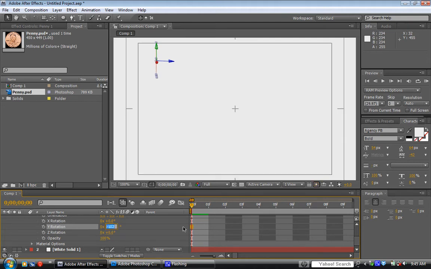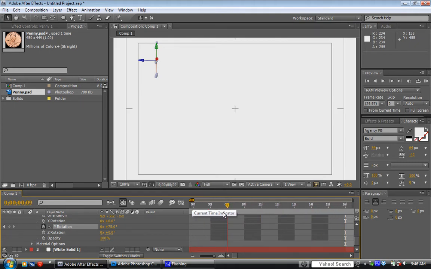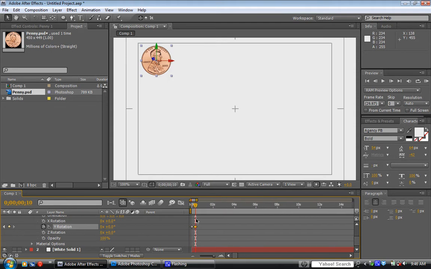let's see, 90 degrees. Probably need to go more, maybe 98. Actually, go the other way with it. Okay, looks like about 75 degrees. We're going to turn this stopwatch on, and we're going to go about, let's say, 9 or 10 frames, and turn that back to 0. Okay, so we've got this going on.